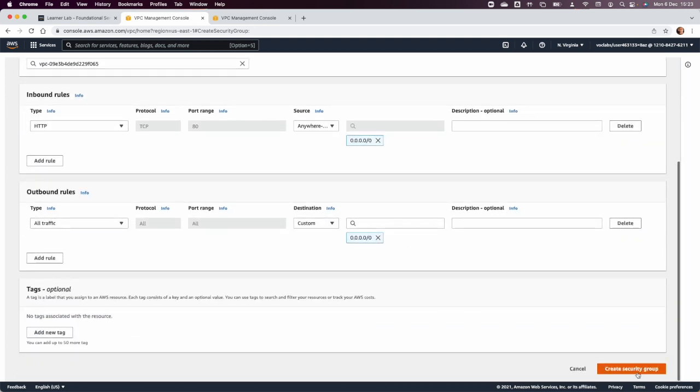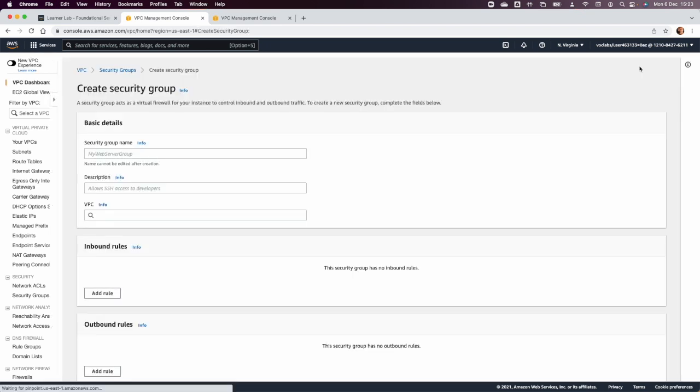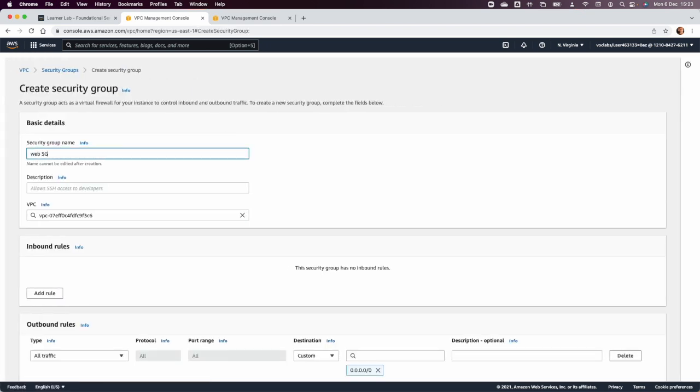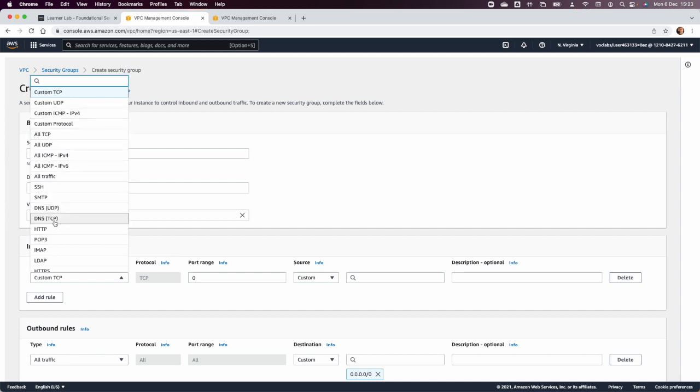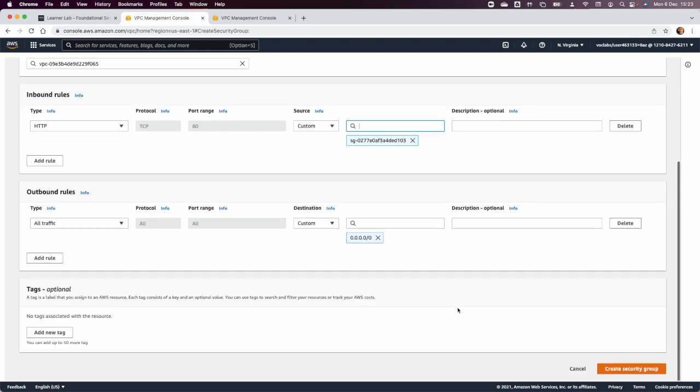Now, the next thing, I'm going to create the web security group, allow access to HTTP from the web ALB. I want only the web ALB to be able to access my web security group. So add now custom HTTP, and in the custom field now, I select the security group of the web ALB. So only the web ALB will be able to send traffic to the web tier. Create security group. It is port 80.